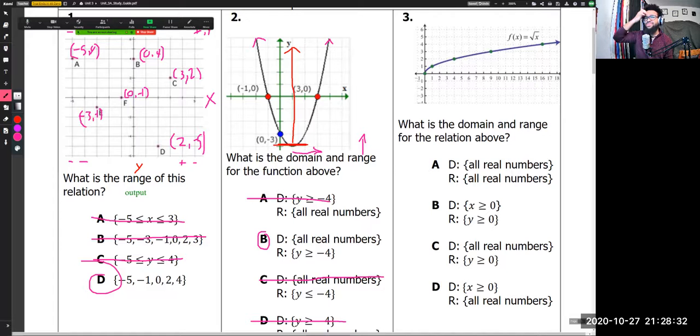It's like, oh my gosh, Mr. Williams, we haven't seen anything like that before. You have. It's on one of the classworks or one of the notes. But if you haven't seen anything like this before, the way you're going to approach this is try to figure out what the domain or range is and use your process of elimination.